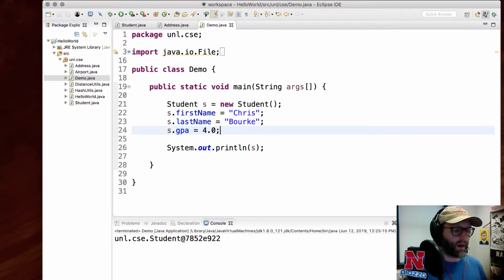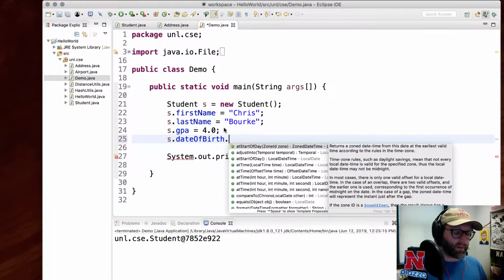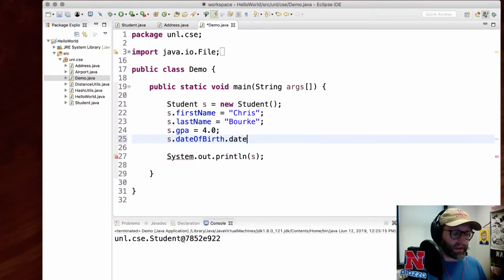I'll go ahead and set it to my own information here and give myself a perfect 4.0. But I won't worry about the address here. But what is my date of birth? Well, if I just go s.dateOfBirth, I'm accessing another object. And it turns out that I've got a bunch of methods that I can call on that object, but I don't have a date that I can set, or a year that I can set to 1990, whatever my birthday happens to be.